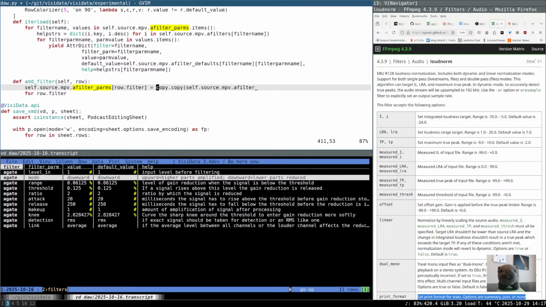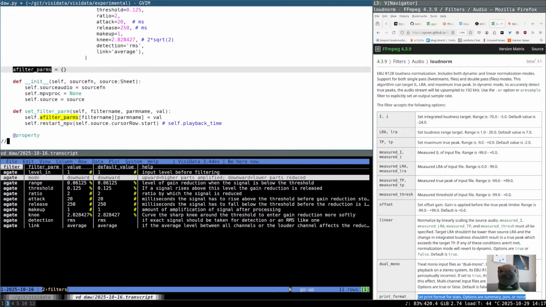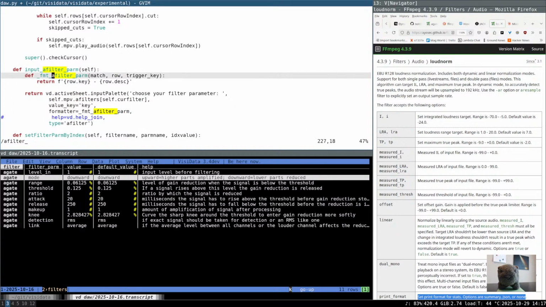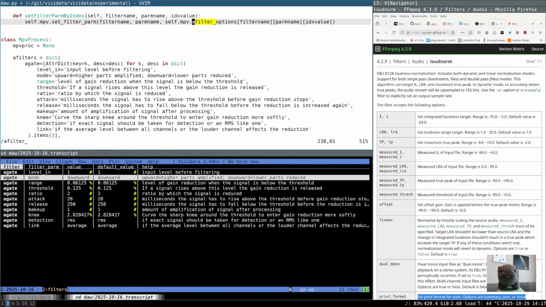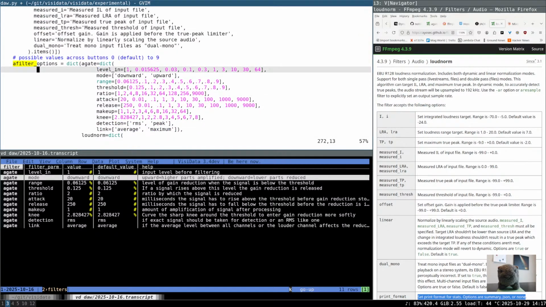No, it's not that. It's going to be a dict where it's the filter param name and the default value for filter options for that.